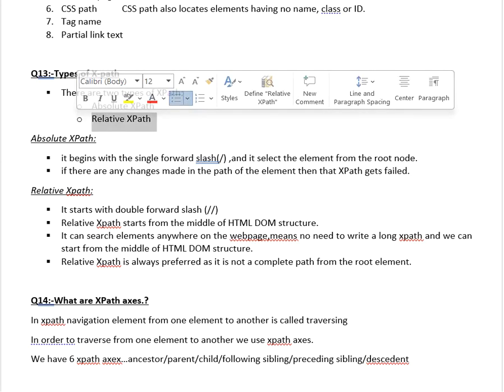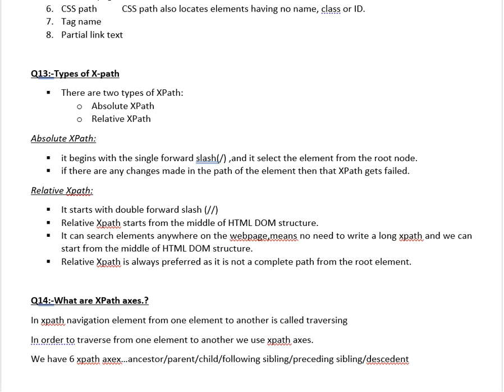What is absolute XPath? Suppose the interviewer asks what is the absolute XPath and what are its disadvantages. At that time we say that absolute XPath begins with a single forward slash and selects the element from the root node. And the disadvantage of the absolute XPath is that it is very lengthy, and if there is any change made in the XPath of the element, then the XPath fails.